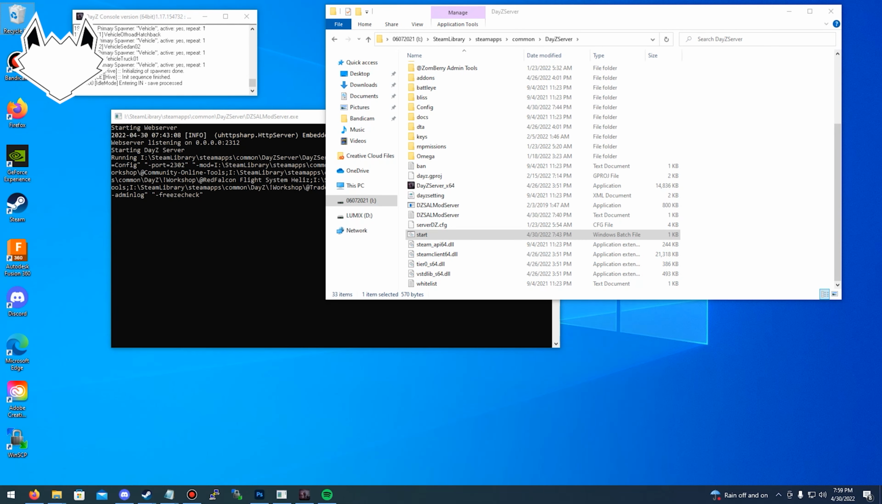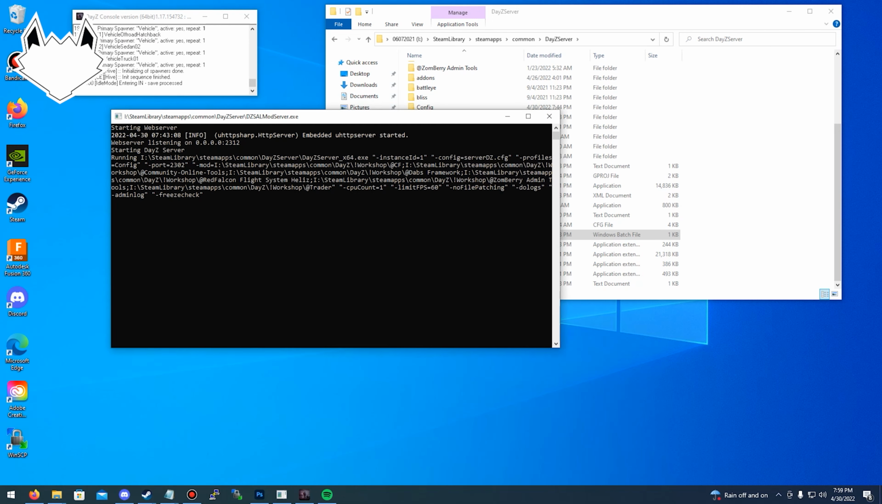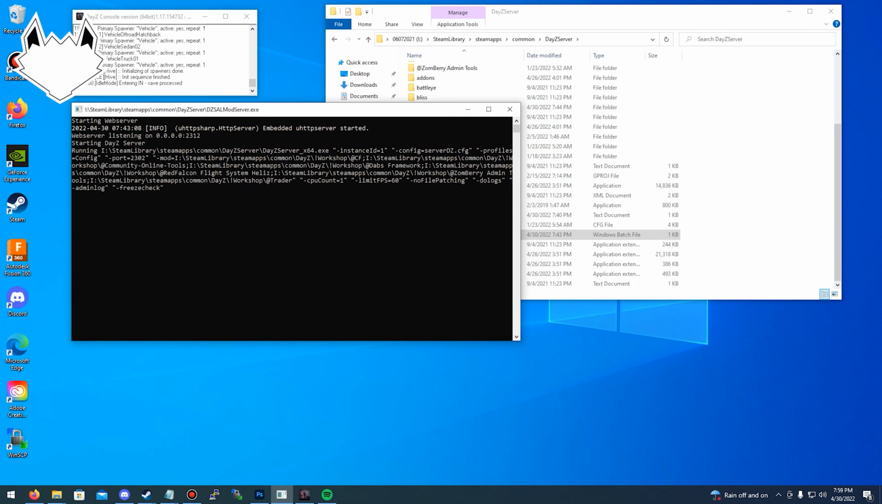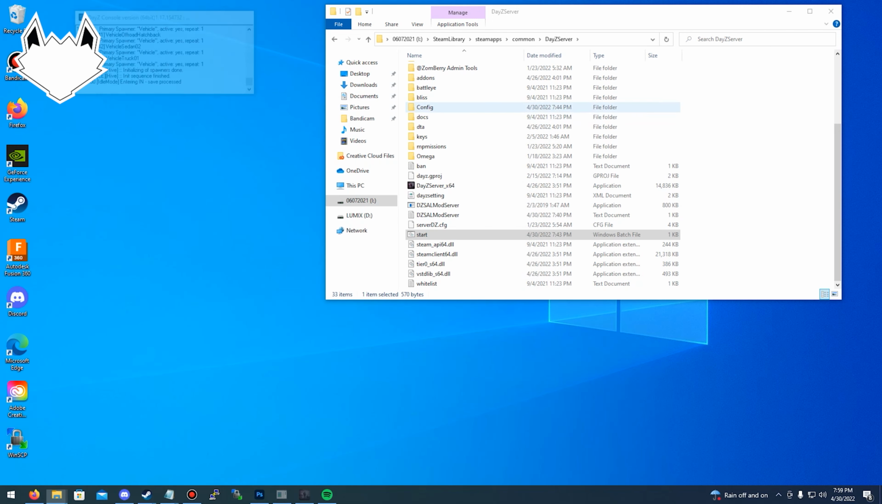Today I'm going to show you guys how to add items to your trader. So if your server is running, I always self-host it, you want to go ahead and shut it down. For me, shutting it down is just closing that. Boom, server shut down. Easy enough.